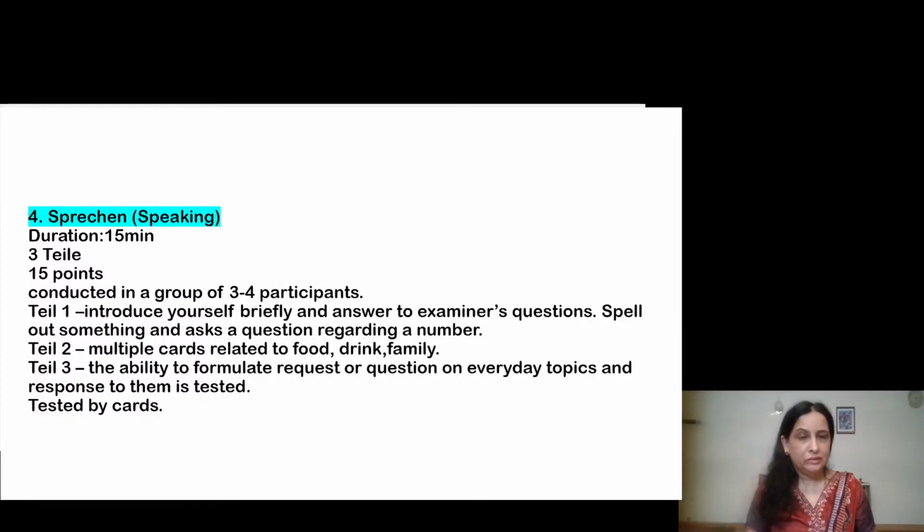It will be a group activity. Duration of the expression module will be 15 minutes, and there will be 3 tiles. It carries 15 points. Actually, for marks, they say points also. Marks and points are the same. So this also carries 15 marks like other modules.